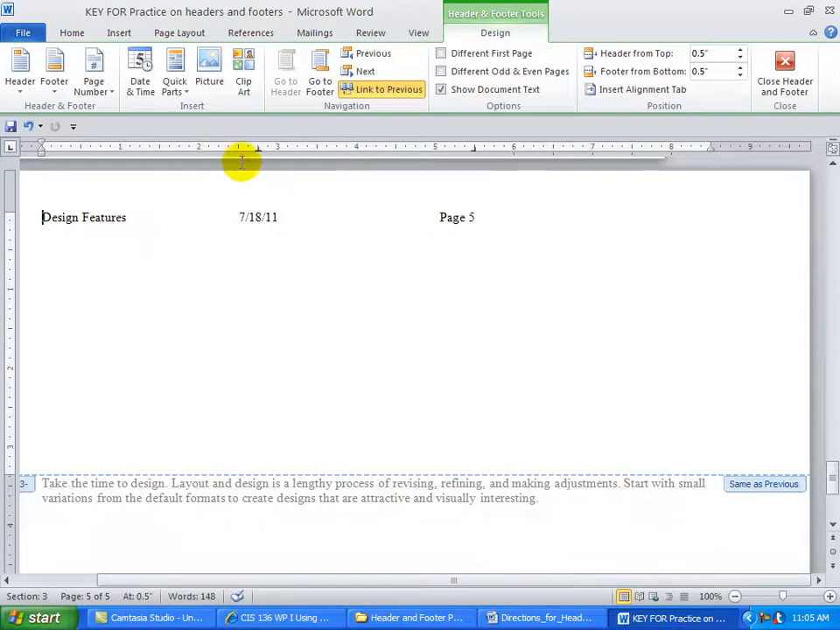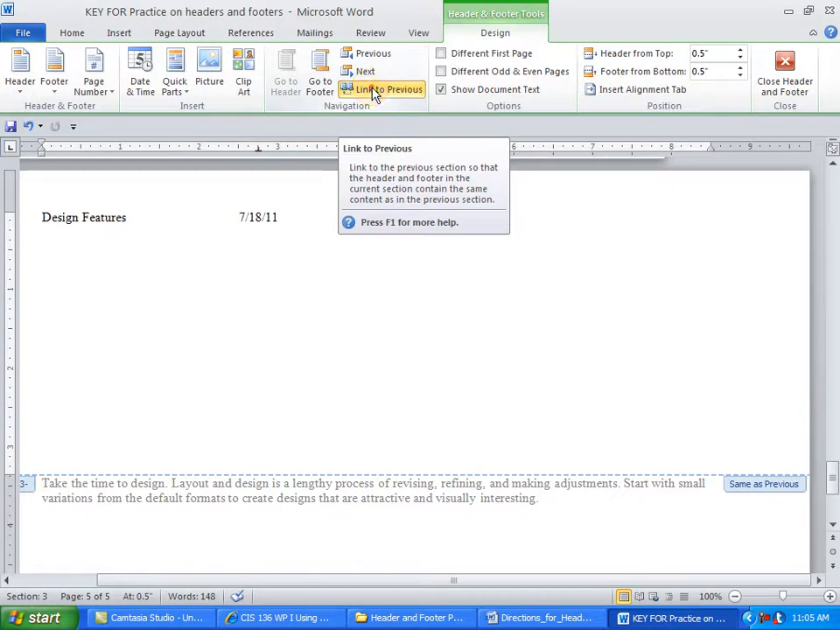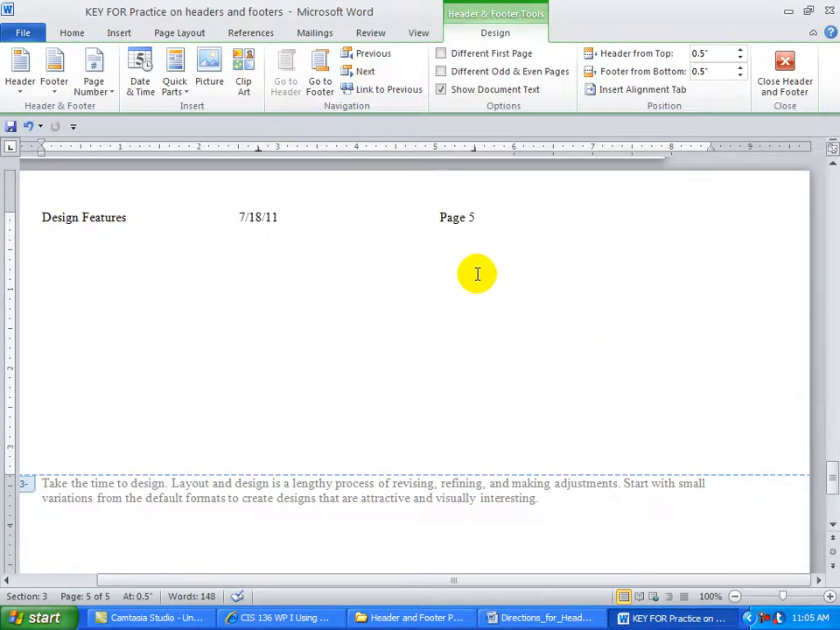Now we need to change the center and the right tabs. And before we do any of that, we have to get rid of same as previous, because if we do not, the tabs we set here will also become the tabs in section 2. So I need to toggle this off. I need to think what we have here. We have an 8.5 inch line. So that means we need to have a center tab at 4.25 and a right tab at 8.5.